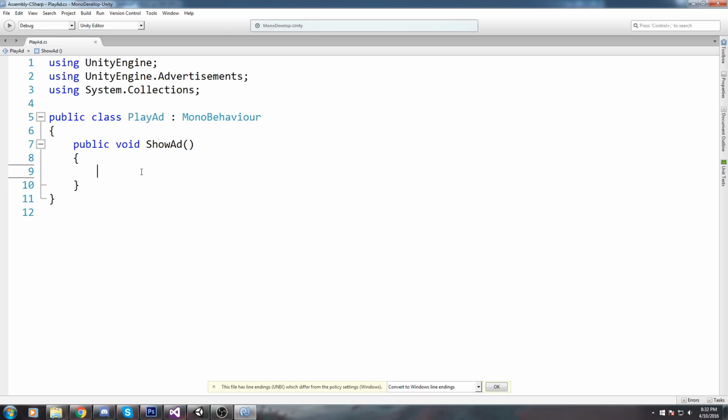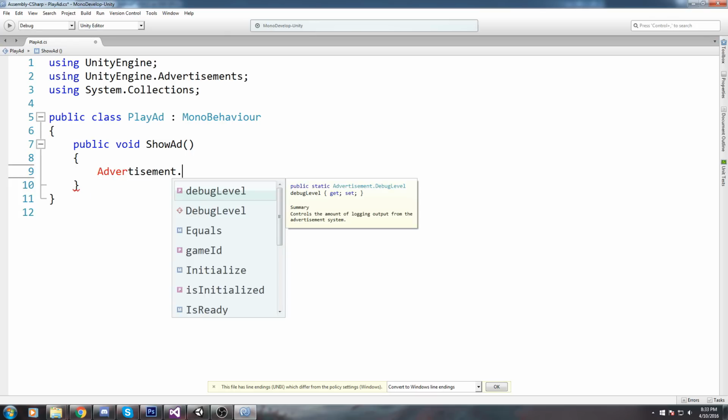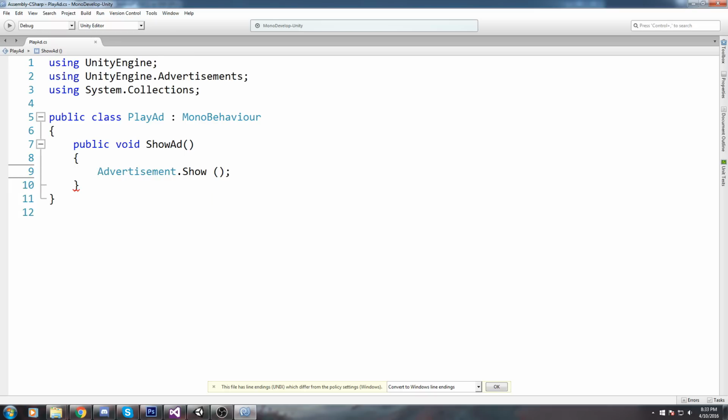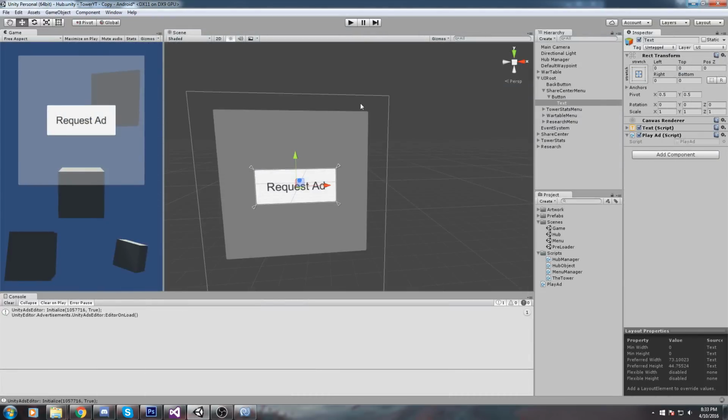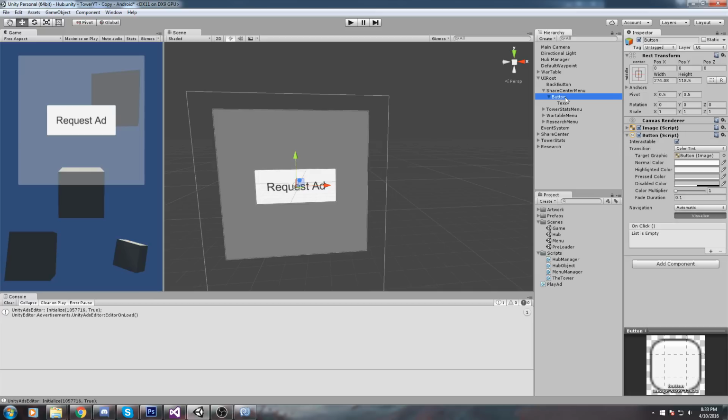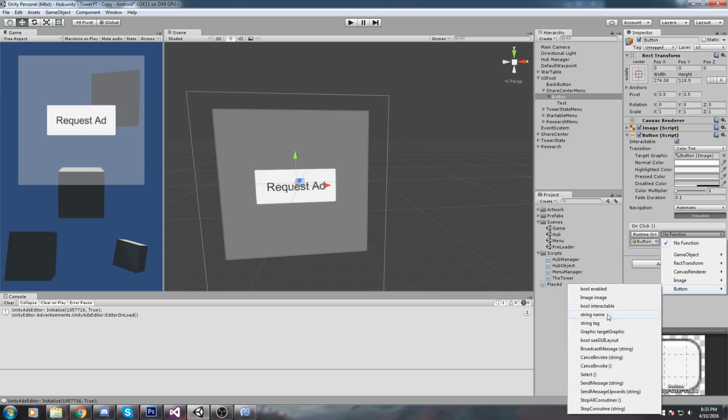Now, if you really don't want to complicate things too much, you can simply type Advertisement.Show. Simple as that. You could actually run with this and nothing else. Let me just show you what it does. So I'm going to go on my button, put my button inside of it, my OnClick event, and choose the function I just made. Where is it? It's called ShowAd. Oh, okay, never mind.